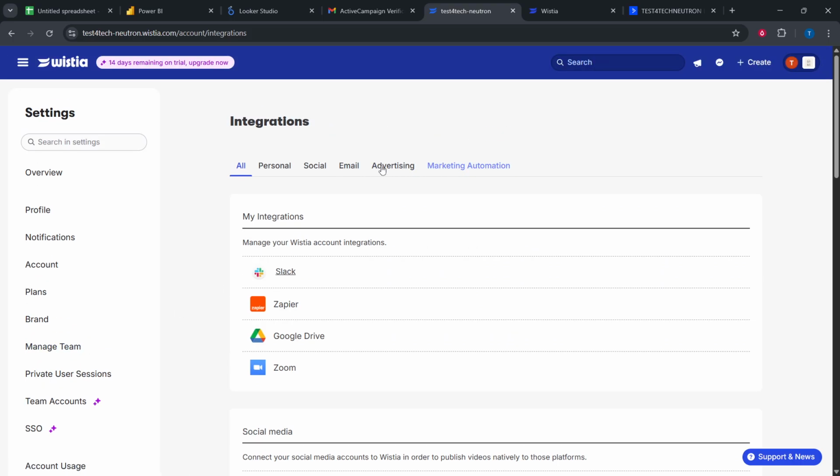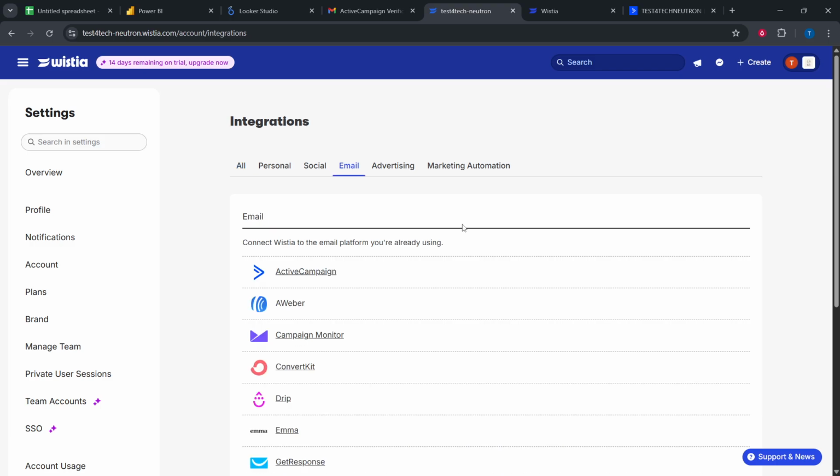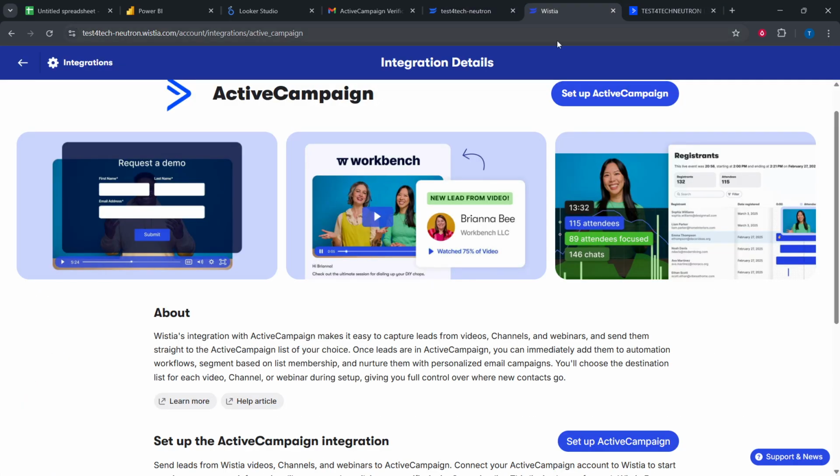Don't share them publicly, don't paste them into screenshots, and store them somewhere secure if you need to reference them later. If these ever get regenerated in Activecampaign, the previous connection will stop working, so you'd need to reconnect in Wistia with the new key.